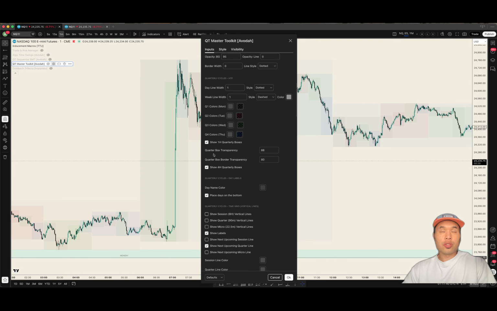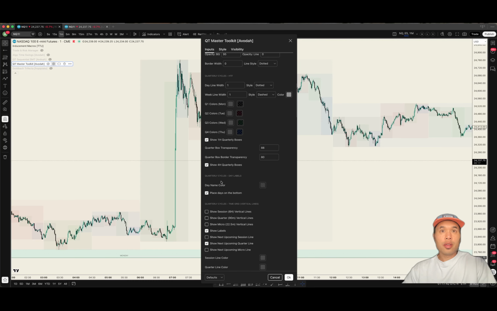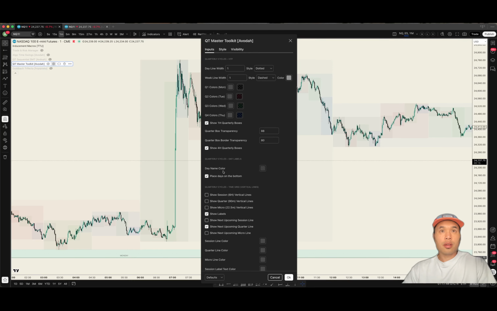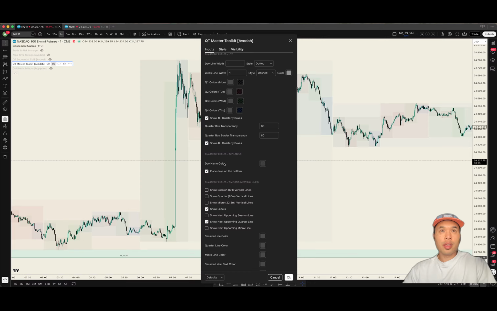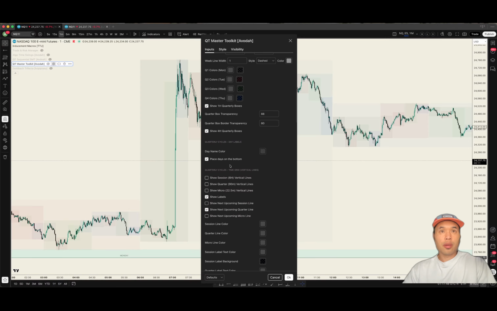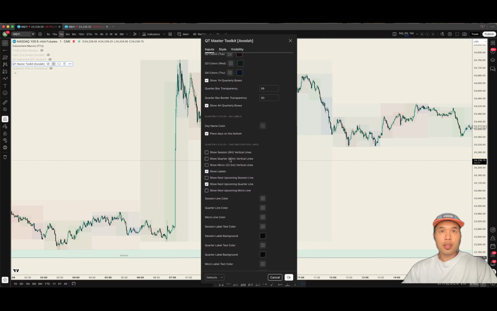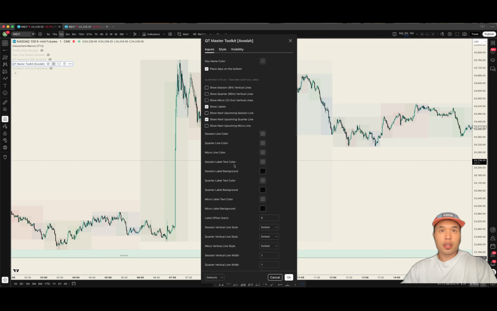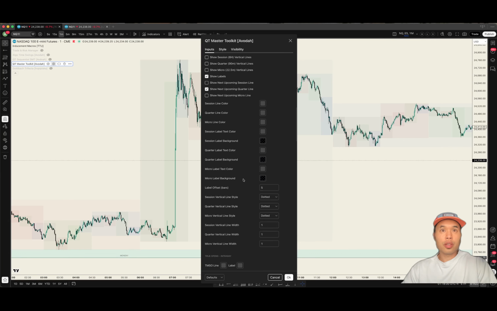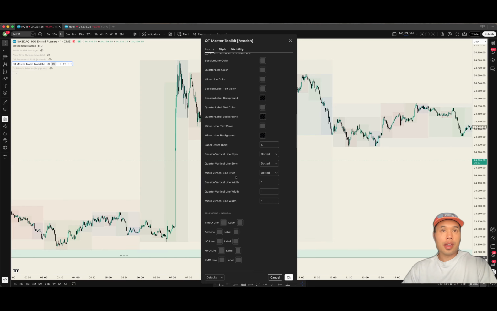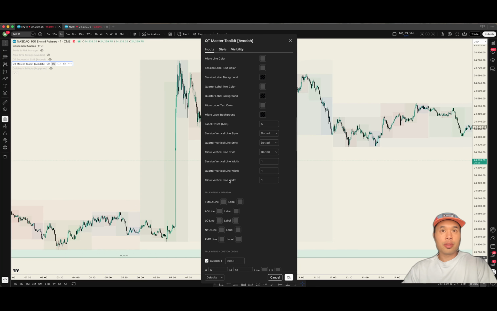And then, of course, you can show it on the hourly or the 4 hour. And then the labels on the days, that's how that works. And so once we get into it, you can customize all these things. So if you want to do vertical lines instead of boxes, so the 6 hour vertical lines, the vertical line colors, the label colors, the style of the lines, you can do all that type of stuff.